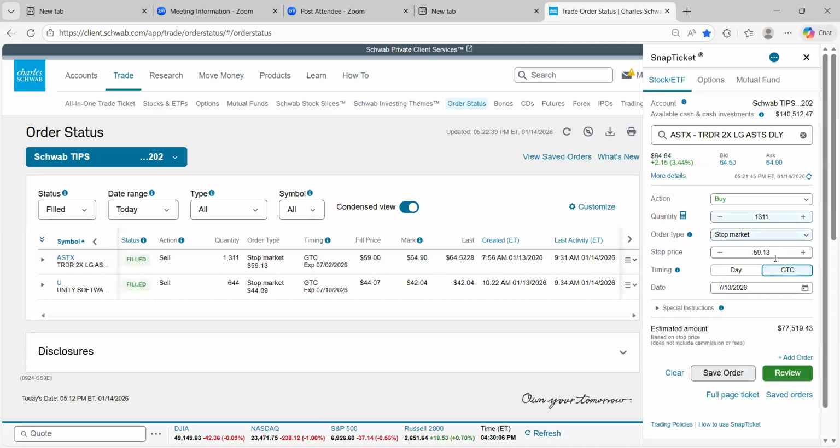And at that point, it will give you that snap ticket, so you don't have to type in everything again. All you have to do is enter whatever the new price is in order to buy that. And say it went down, now the new order would be able to be changed right here. And then you go through the review and then you go through another one.